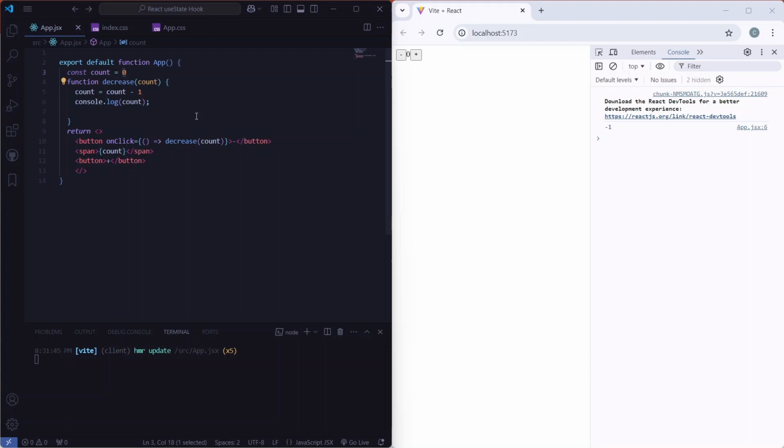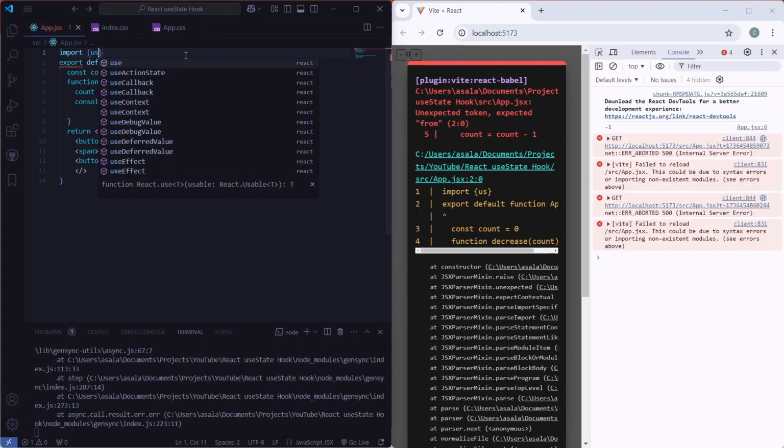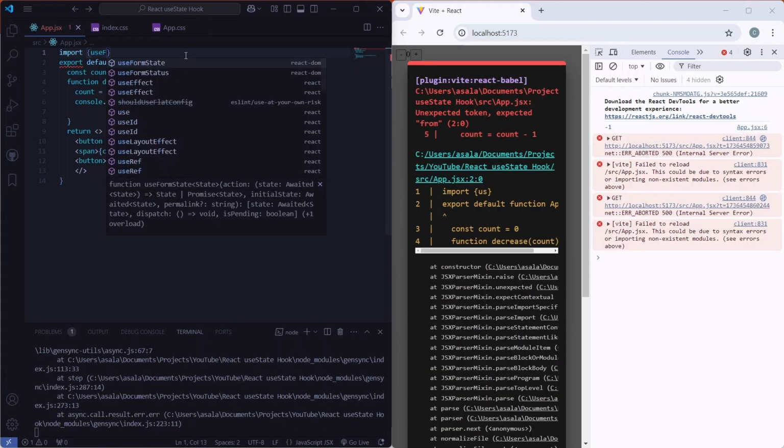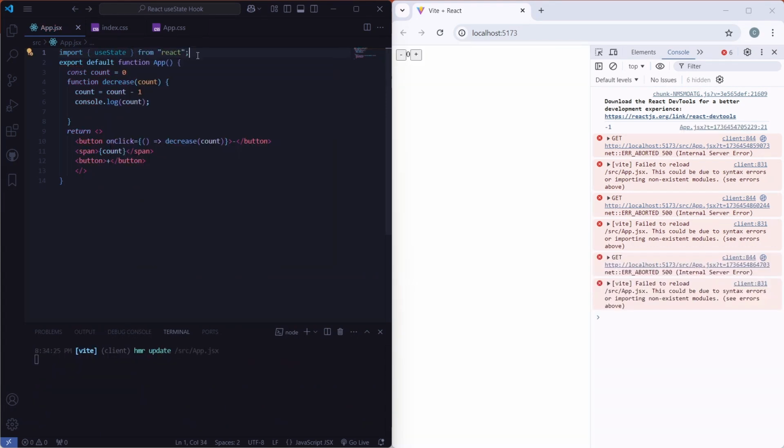Let's take an example to get a better understanding. So let's look at how we can use the useState hook in React. To use the useState hook, the first step is to import the hook. So at the top of our function component, we would import the useState hook like this.